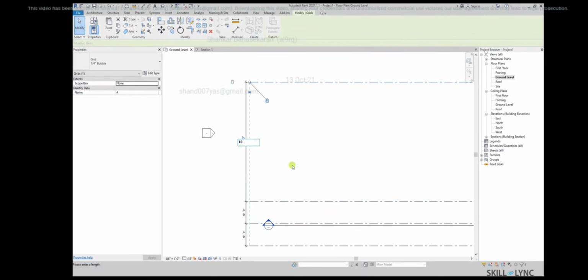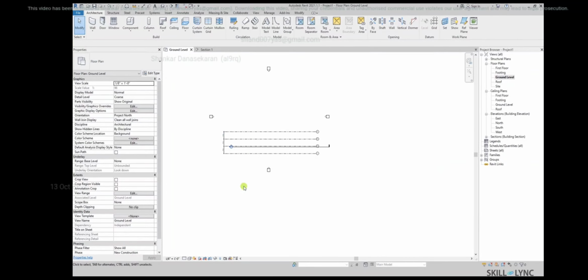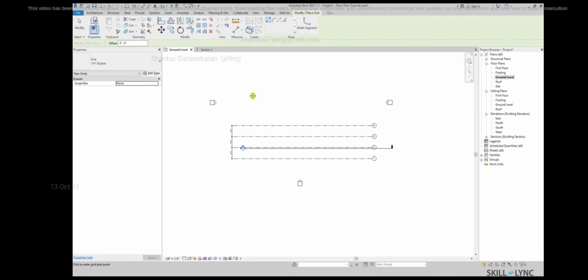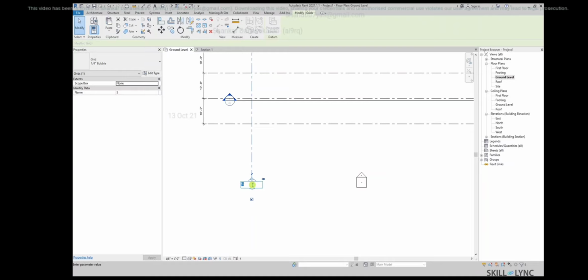Select this and 10 feet. So like this way, I added 4 grids, horizontal, and even the vertical ones I need to add. So for that, grids, adding it. So here I'm following 1, 2, 3. So these vertical grids, I wanted to add as A, B, C.